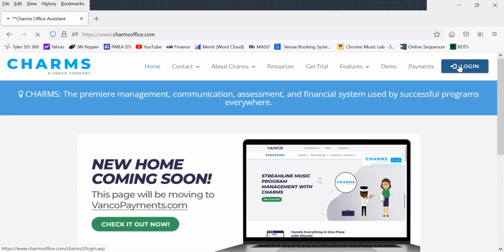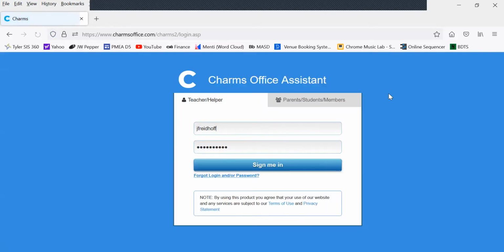So we're going to go ahead and go over here to log in after it loads a little bit. The process is pretty simple to log in. This is the login screen. You want to be careful that you aren't over here at the teacher helper page. This is for me to log into. You can see I've got my credentials saved here.